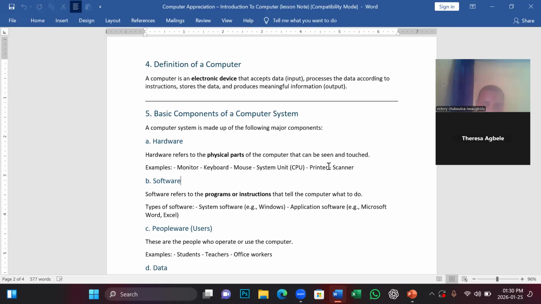Before I move on, I don't know if this hardware is clear to you now. Yes, it's clear. Hardware is the physical thing we can see and touch. We can touch the monitor, the CPU, the mouse, the printer, the scanner, all those parts. Exactly. Good. So that is it. Thank you. Let's move ahead now.